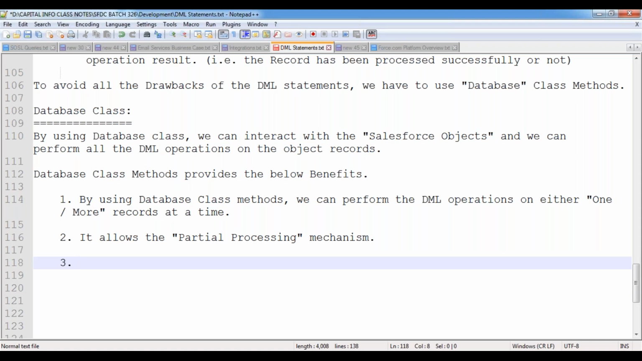Next, the third one: tracking mechanism. That means if I'm allowing the partial processing mechanism, what happens? Suppose I'm inserting some 10 records. First record success, second success, third success, fourth success, fifth success, sixth success, seventh failed. Eighth record success, ninth record success, 10th record failed. Two records have failed: the seventh record and the 10th record.